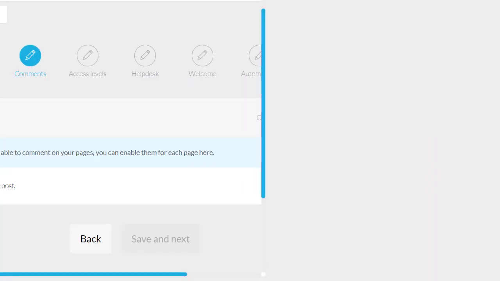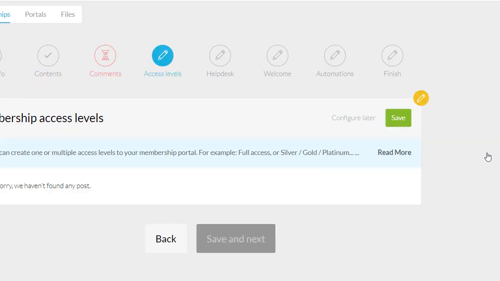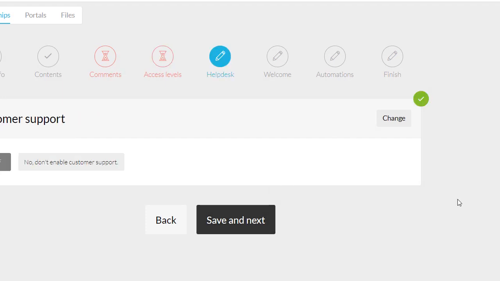If you want people to be able to comment on your pages, let's just do configure later. And let's go to save and next. This is access levels. For example, if you want someone to have full access, or silver, gold, platinum, where you can pretty much drip content. Since I don't have any, and this is just an example, I would do configure later. That's something you can configure later.